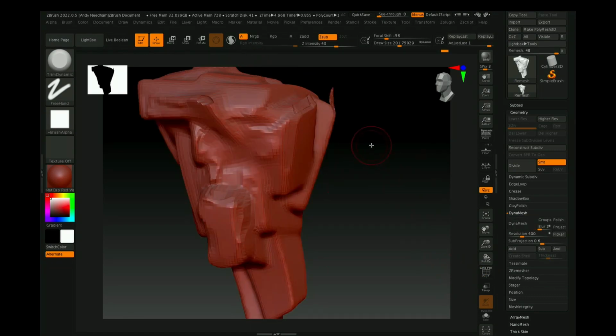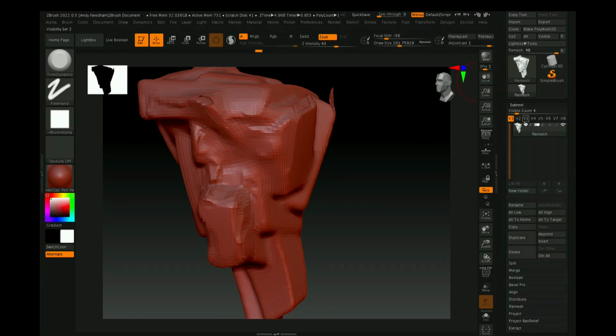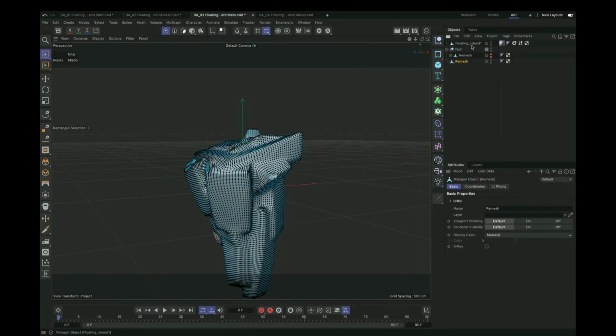So let's say I'm very happy with this, even though I'm not. But let's talk about getting it back to Cinema 4D. When you're sending it back, if it's the same name, it will probably overwrite the geometry that's selected there. So I'm going to rename this to Floating Island. And then we can select the visible things and send them back.